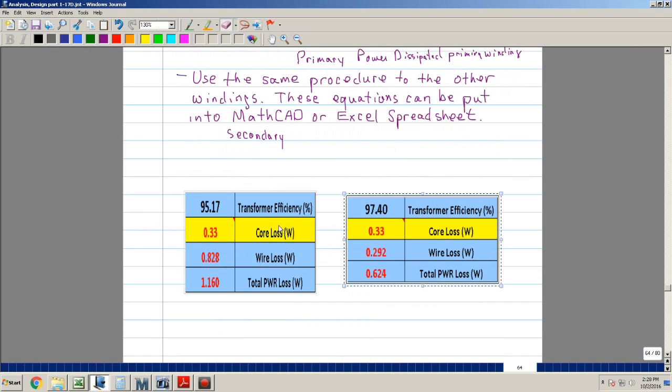Okay, so now this is the first pass, or first iteration. Okay, so we ended up with 828 milliwatts of power loss in the wire, but after optimization, we ended up with 292 milliwatts of power.